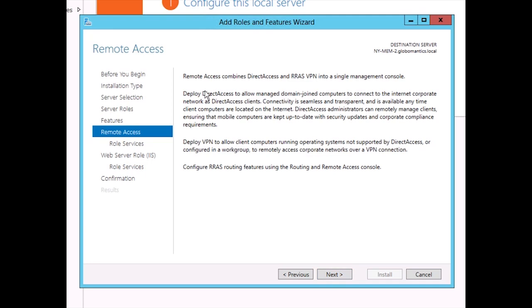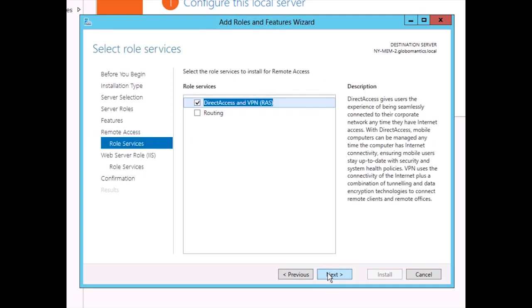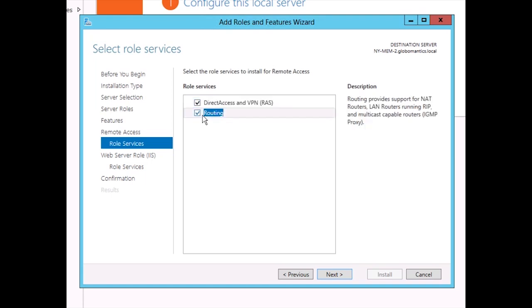Here it explains exactly what remote access is. Click next again. You'll see this is where I get the choice of the different role services, and you'll see direct access and VPN. This right here in parentheses, RAS, stands for remote access service. Because again, going back to the old days, remote access services is what it was called. So these are our two remote access solutions, and routing is the other option that we have with this role, where we can provide NAT, like I was talking about before, and we could also be a LAN router. We can go ahead and actually say that this particular server, because it has two network cards, could simply act as a router. I'm going to go ahead and click next.